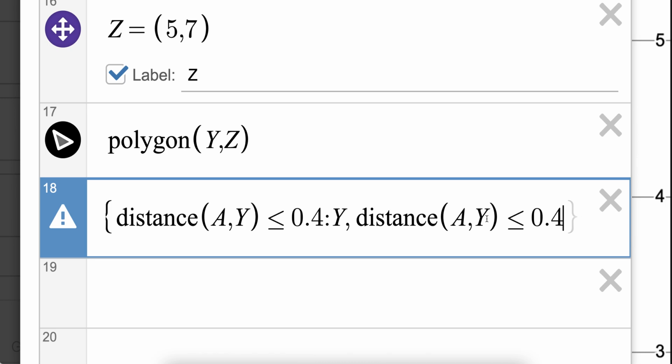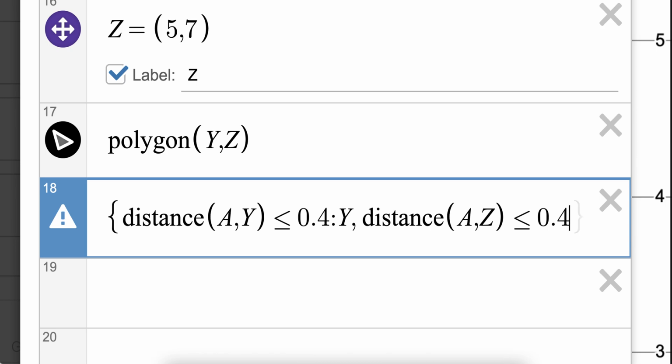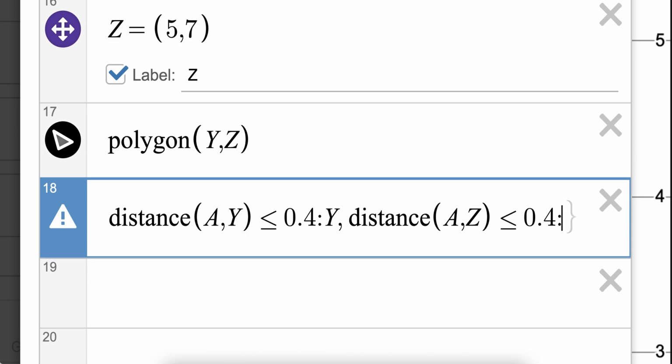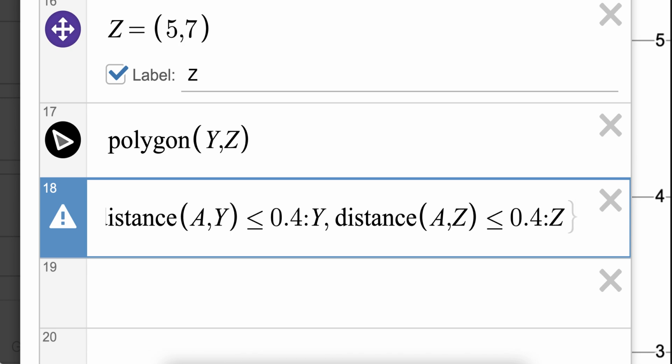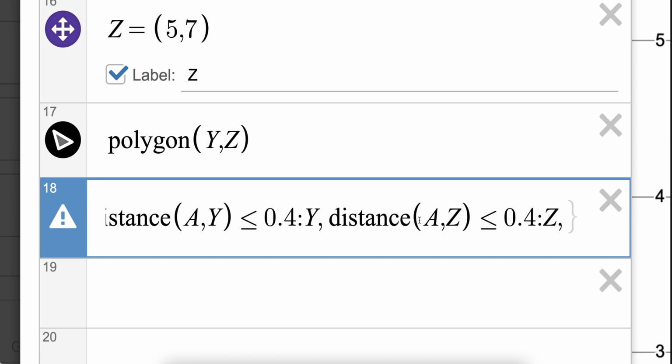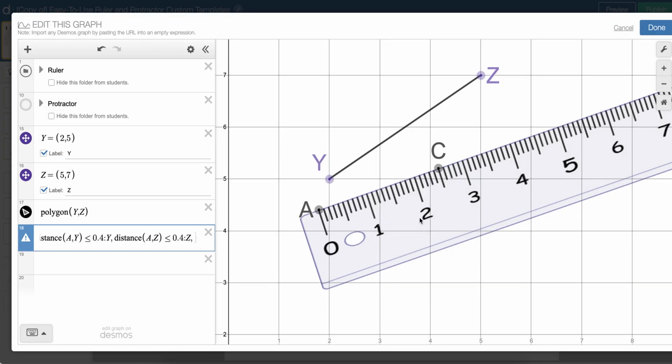The students can actually drag point A to Z first, right? And therefore, I want it to go to Z. Otherwise, if A is not within 4/10 of Y and A is not within 4/10 of Z, I just want A to be A. So I'll just put comma and define it as A.